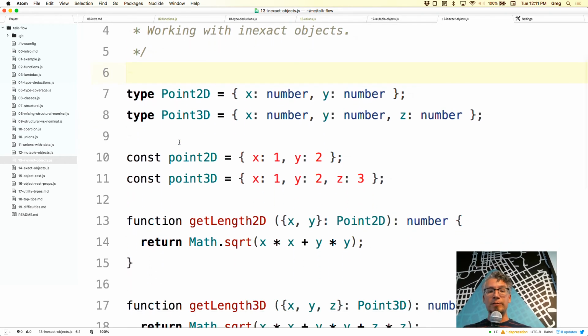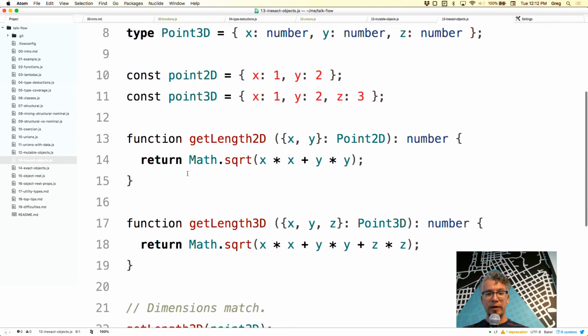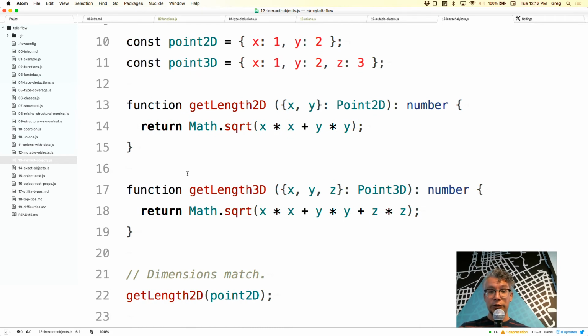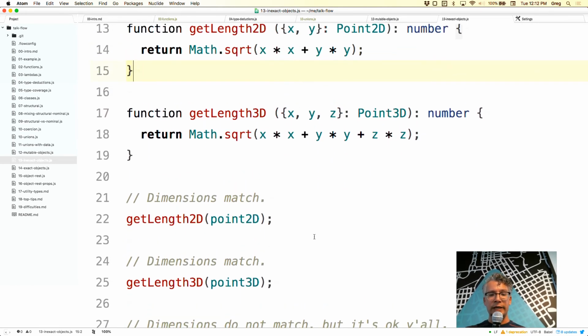So here I've created types Point2D and Point3D, and I've instantiated two. But they are inferred types, so I'm not explicitly saying the type of it. And I have two different functions, getLength2D and getLength3D. I'm doing something fancy where I'm destructuring the values out right away, which I find I do a lot with structural programming. And here you can see I can do getLength2D with a Point2D and getLength3D with a Point3D. Yay, everything works as we expect.